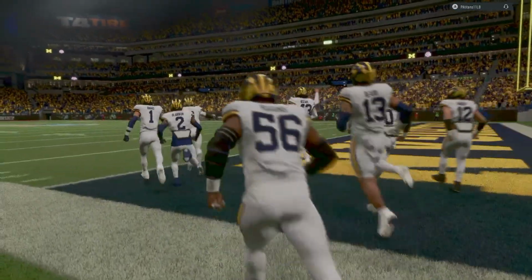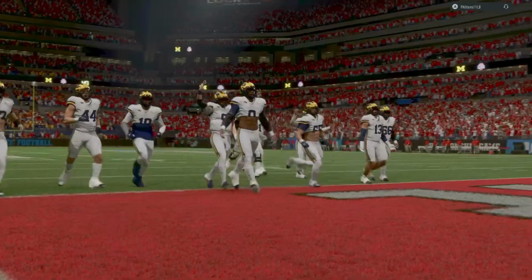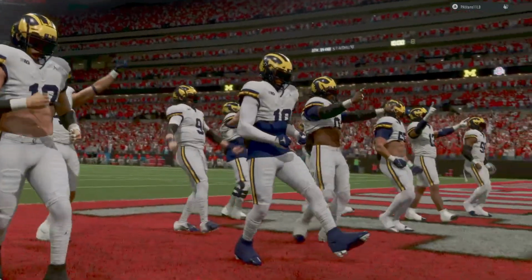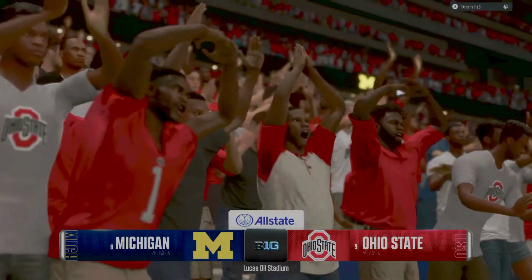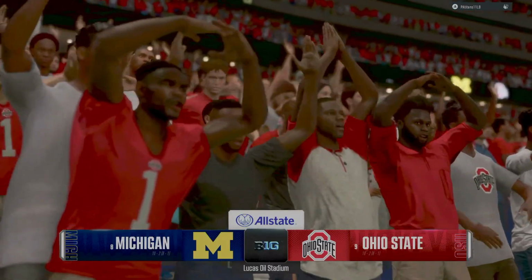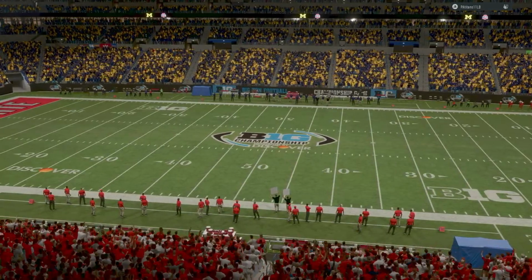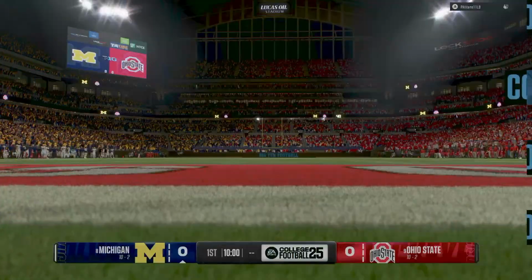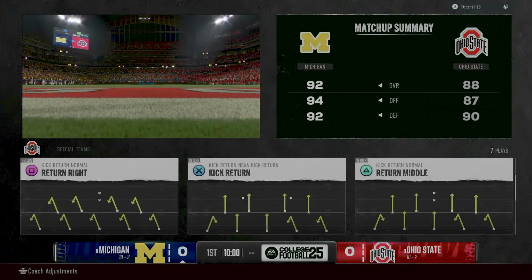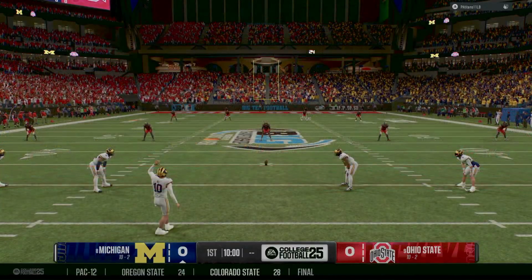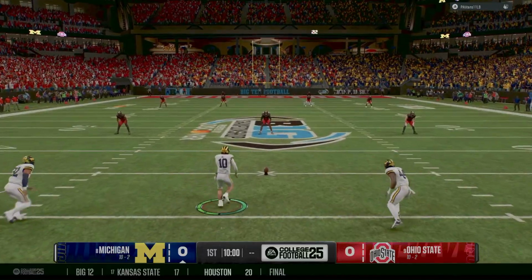As we'll see, the number 8 team in the country, the Michigan Wolverines, taking on the 9th-ranked team, the Ohio State Buckeyes. For EA Sports College Football, I'm Chris Fowler, joined here in the booth by Kirk Herbstreit. Kirk, let's get to the action on the field. Kickoff team out there getting ready, and this is it, the battle for the conference championship trophy.